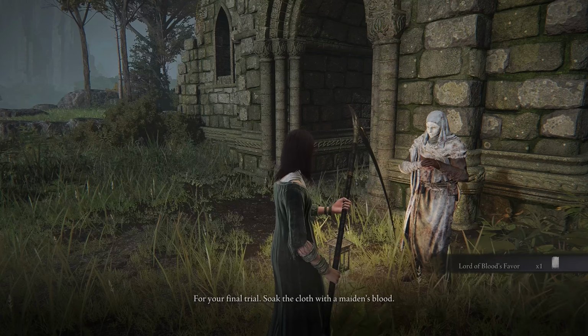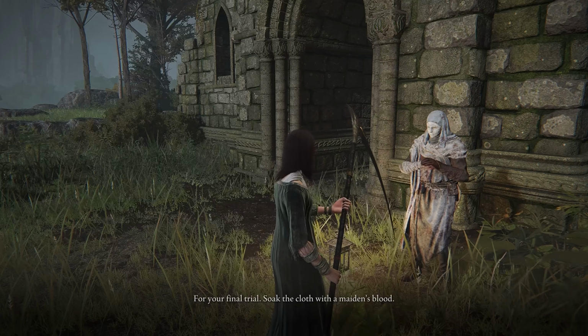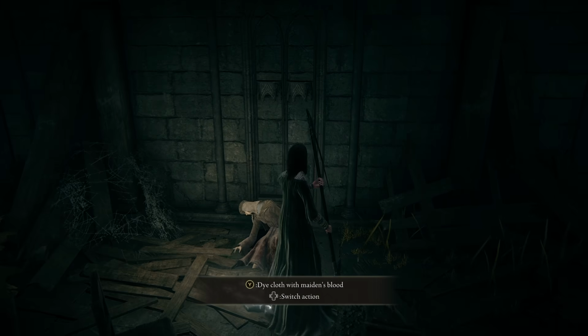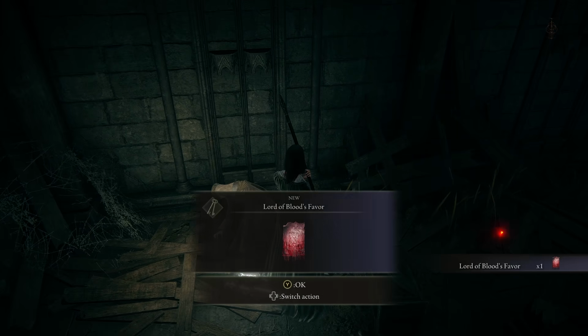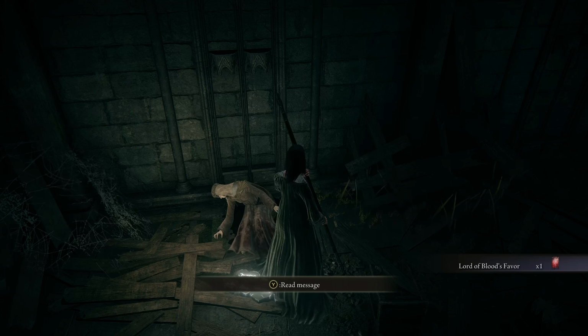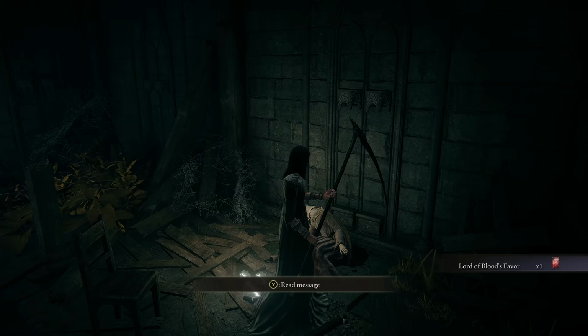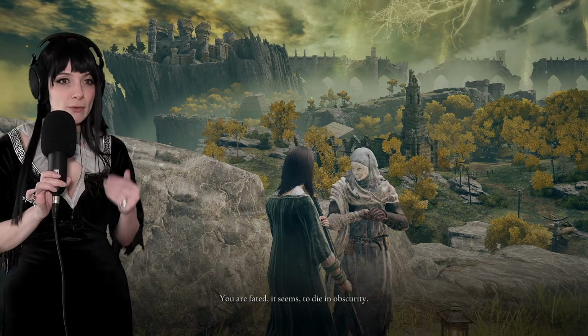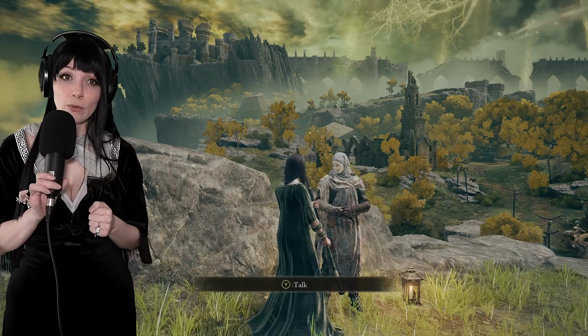Anyway, part of Varré's quest is to collect the blood of a maiden, and one of the possible sources of said blood is that dead NPC back at the starting chapel, confirming she is a maiden. But why would Varré do this? Well, he does kind of answer this shortly after meeting him. He sounds like he's being opportunistic of your loss.